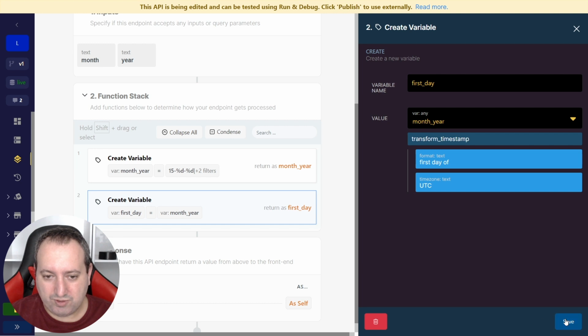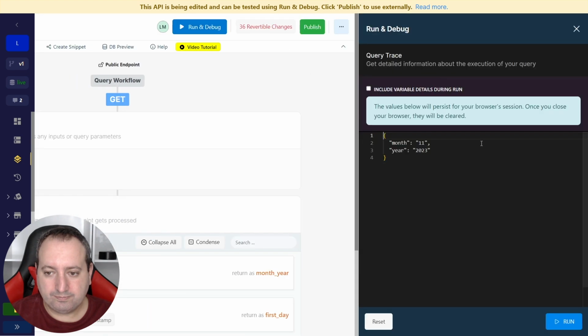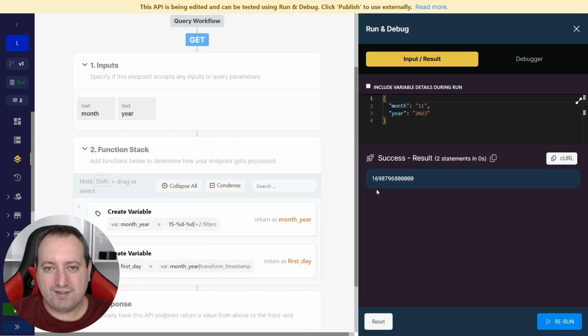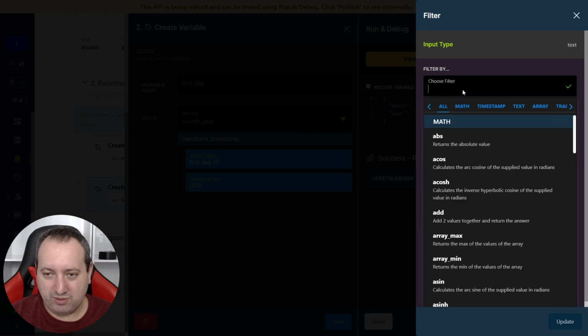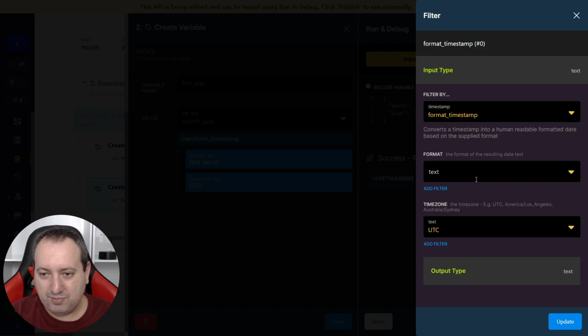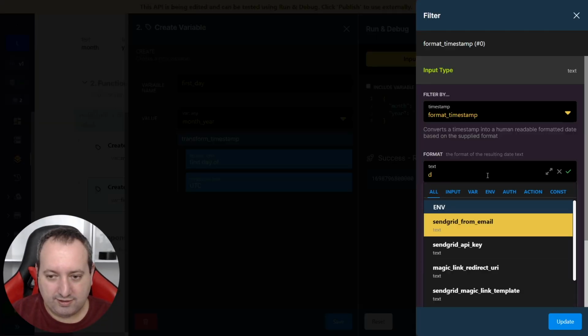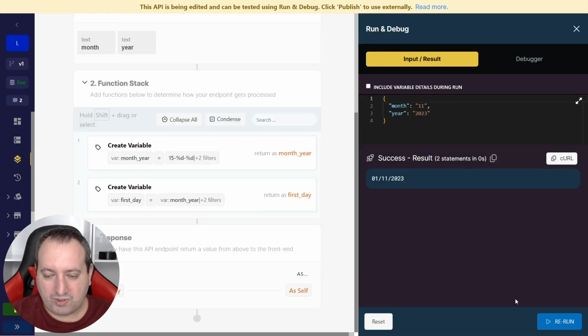Good. And let's see what this returns to us. Now I'm going to change the response to first day. Well, we can understand that this is November the 1st, but we can apply a filter here to make it human readable. And this is called format timestamp, which also uses PHP format. So we're going to use here Y, forward slash, m, forward slash, d. And let's see what we got. Good. So November the 1st. So if we use any other month, let's say the 10th, okay, the 1st of October.